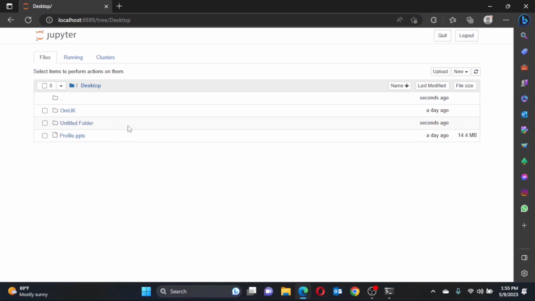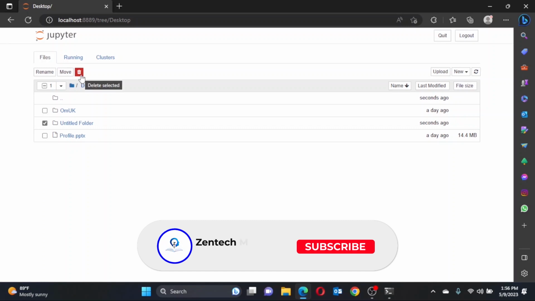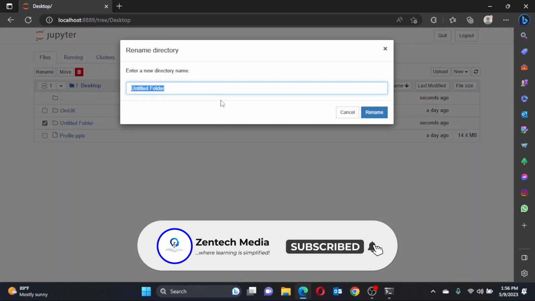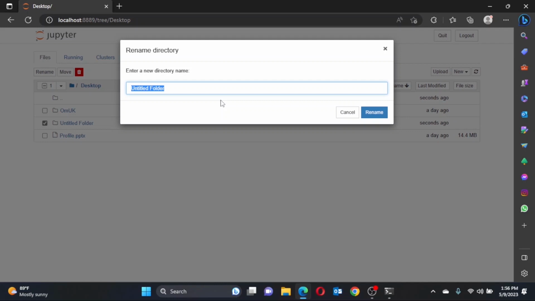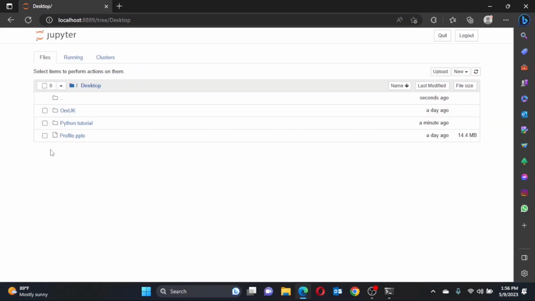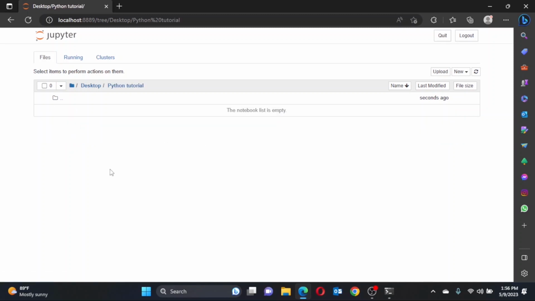The folder is untitled. To rename this folder, we can click on this, then you can see rename, move or delete. So let's rename. Now let's call this folder Python. I'm going to call this Python Tutorial. If you type in the name you want, you can go and click on rename. Now you can see it is renamed. To go into this folder, simply click on it. All right, now we're inside the folder. All of your work is going to be stored inside this new folder you created.